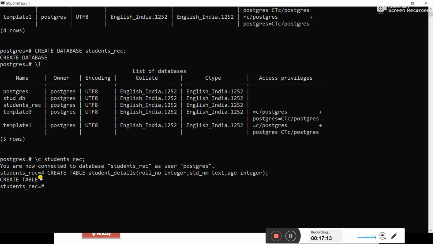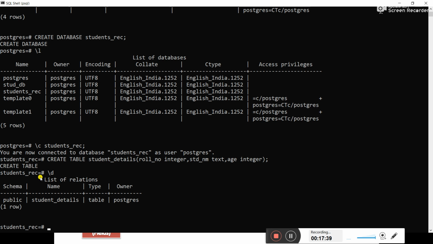Got it? Now you have successfully created a table in the students record database. Now how to check the list of tables created in a database? To check the list of tables created in a database, we use the slash d command. After slash d, you press enter, and you will get the list of the tables in our database.